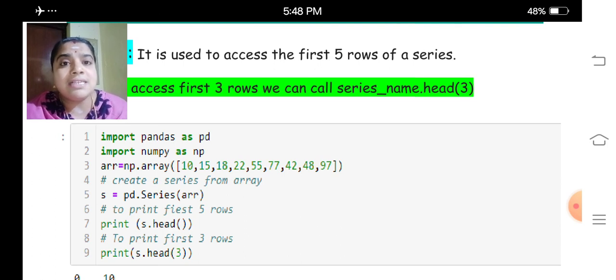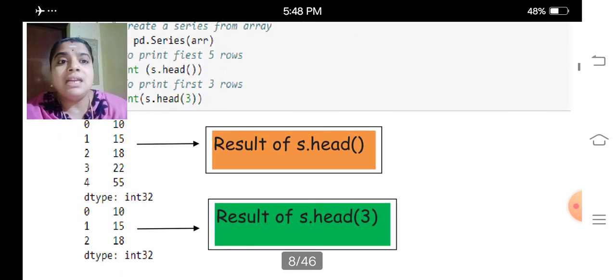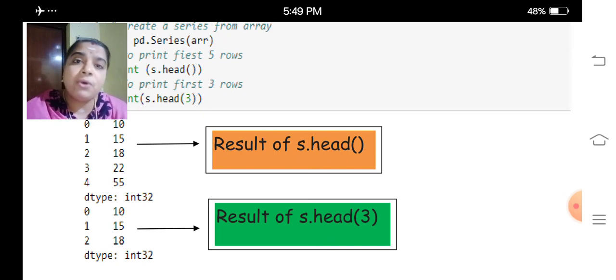Now let us check the output of that particular statement. Print S dot head of. So what is the result of S dot head? The indices along with the elements, 5 elements. So 0 to 4 indices: 0, 1, 2, 3, 4. 5 elements or 5 rows it will print. The head function will take the first 5 rows.